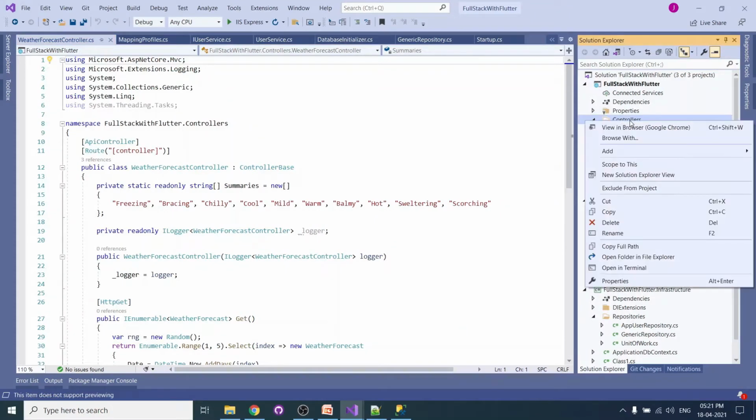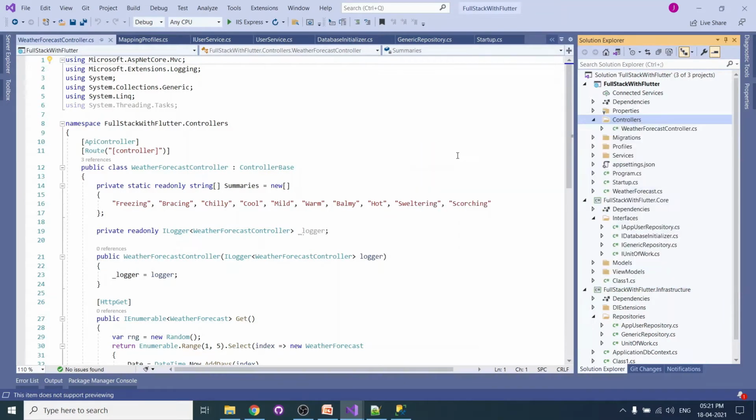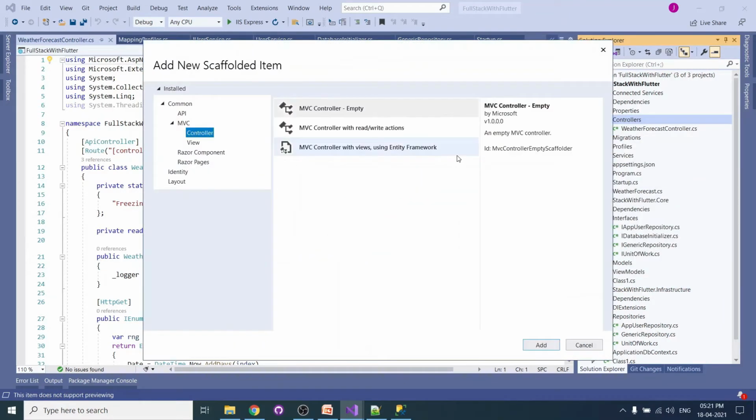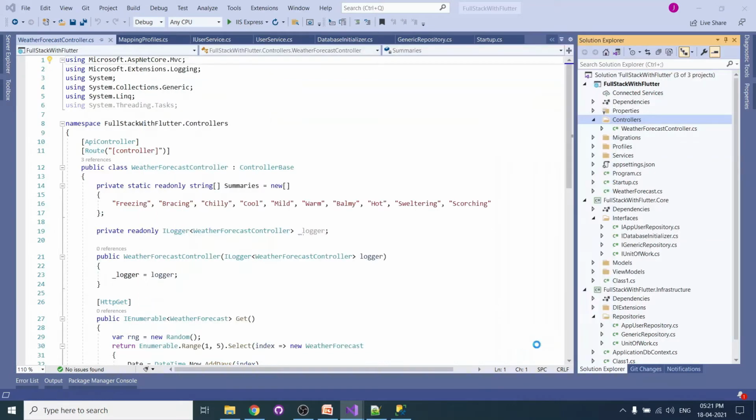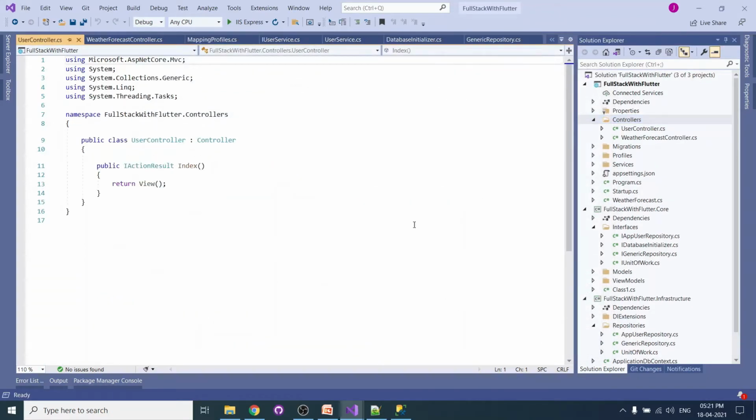Now I'm going to add a new API. I'm going to add an API controller. Okay, so I'm going to add an empty controller, user controller, and this user controller is added here.